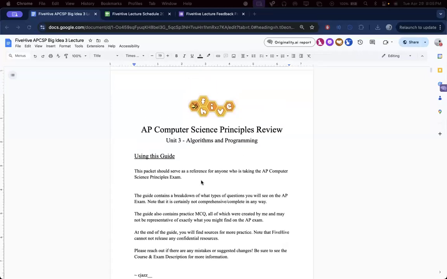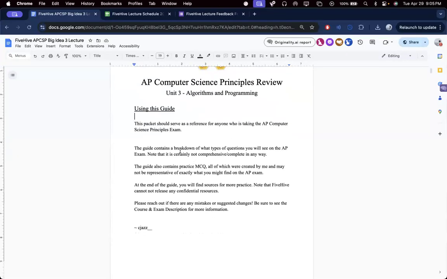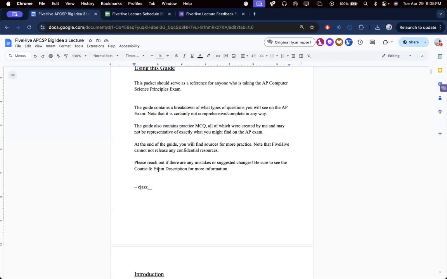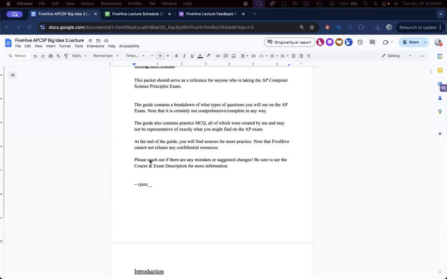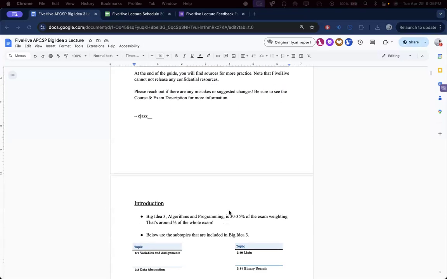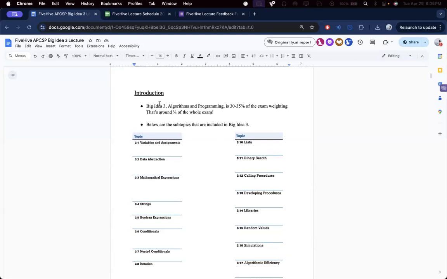Great. So let's go ahead and get started. So, some disclaimers: this should be used as a guide, and it is not all-encompassing. We're not representing AP, all that good stuff. You guys know we're volunteers and not representative of the College Board at all.